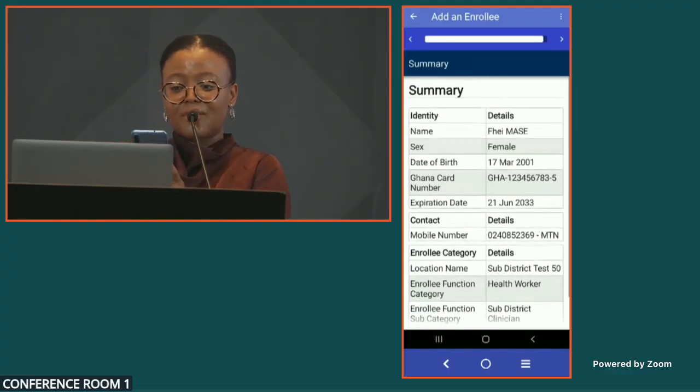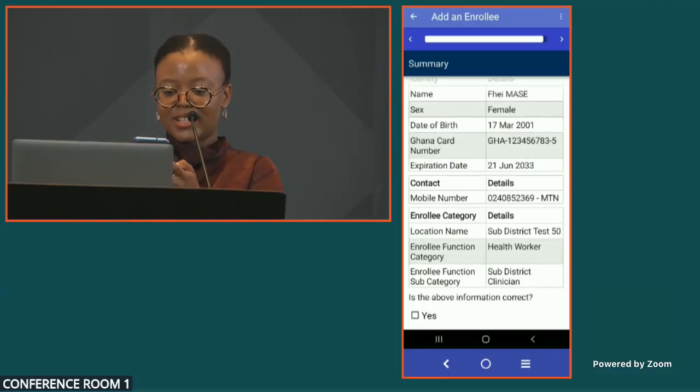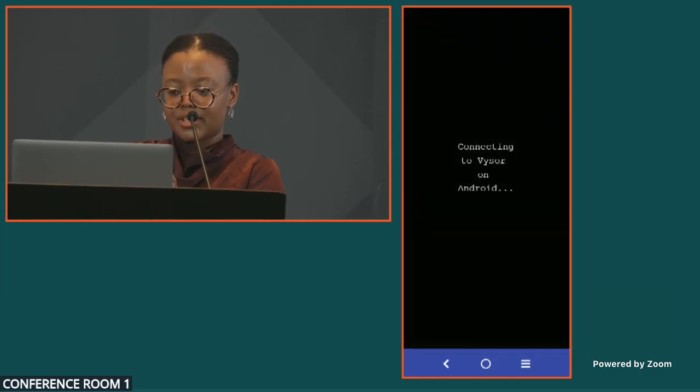And lastly, we have a summary of all the information that we've just collected. And the last thing to do is just check with the campaign worker to see whether this information is accurate. And once they have confirmed the accuracy, they will need to provide a signature just for assurance.